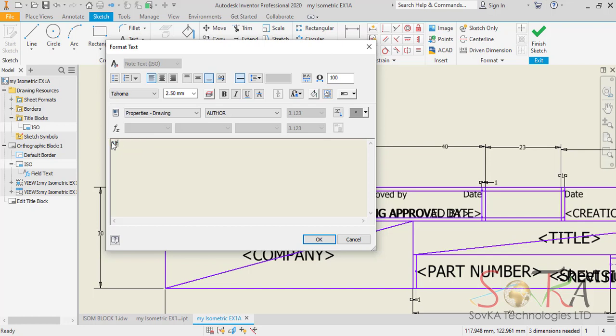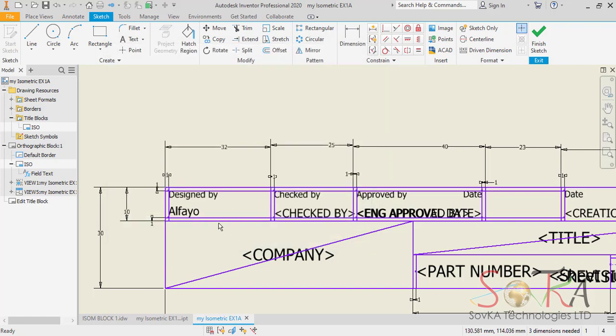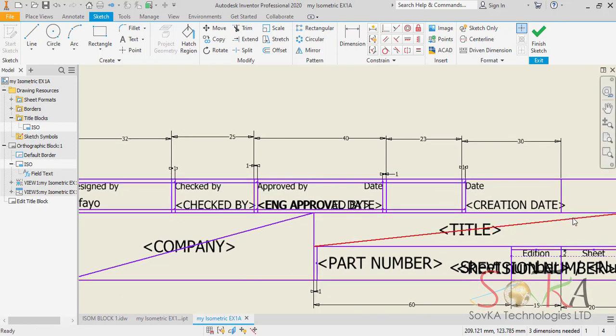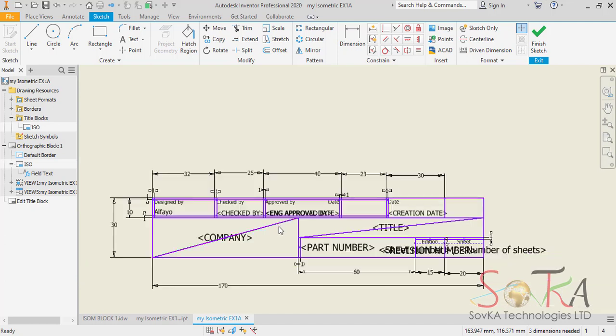Maybe let me write my name there, Alfio. Say okay, it has been changed. Now, by default, Autodesk Inventor places the date at which you created the document. So you don't have to edit this. Always by default, it can be inserted, but you can always change it if you want.